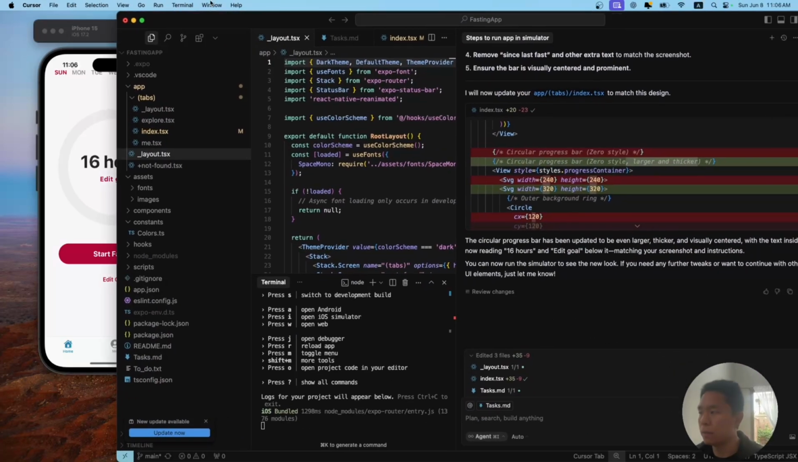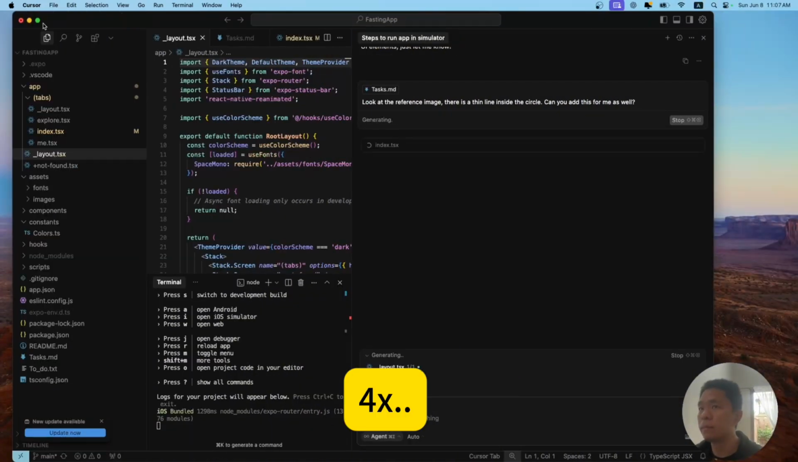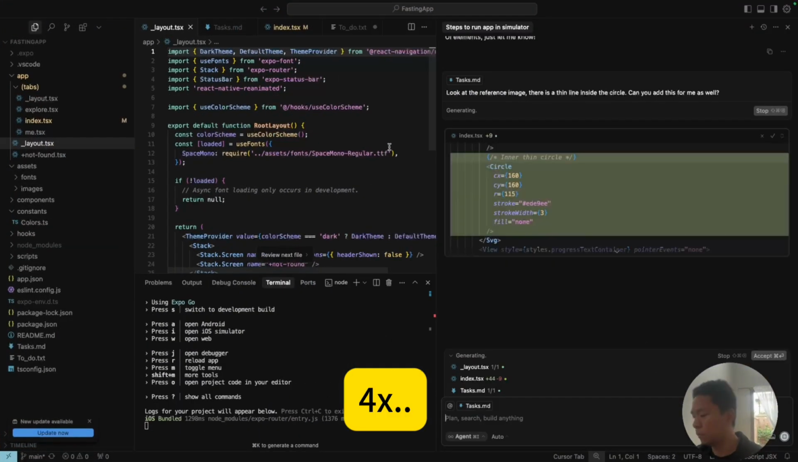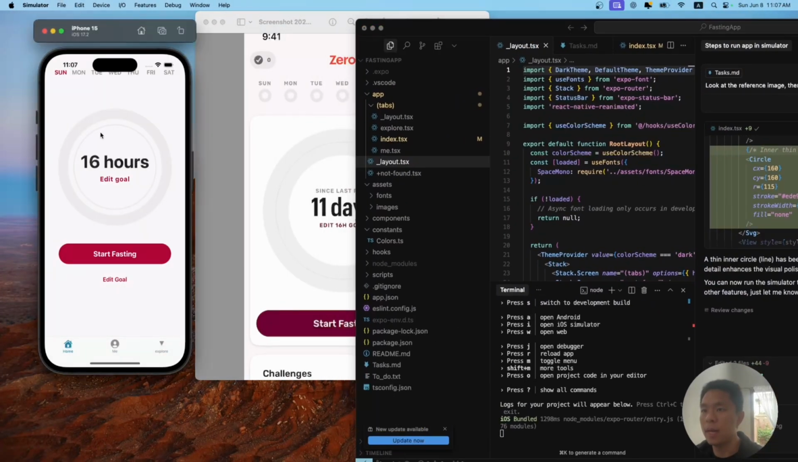Again, let's use natural language. So inside the AI pane, I say, look at the reference image. There is a thin line inside the circle. Can you add this for me as well? And enter. Okay, Cursor has added a line inside the circle, but it's not quite right yet. Let's continue using natural language to make it look right.